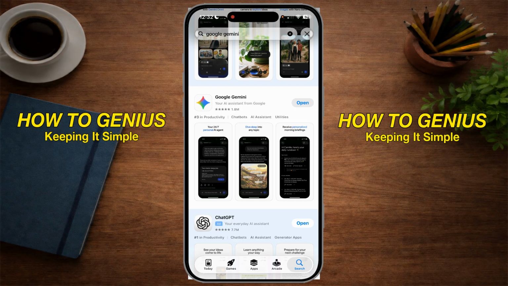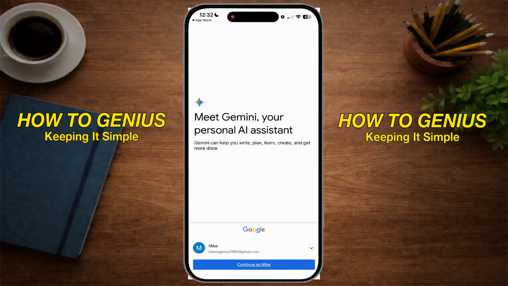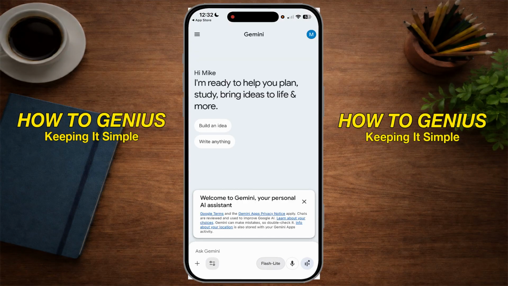So let's go ahead and hit open. And from here, it'll automatically load an email in there. So I'm just going to go ahead and continue as myself. And from here, it's real easy. It's very simple to do. It's already loaded in for you. So go ahead and use it to what you want.